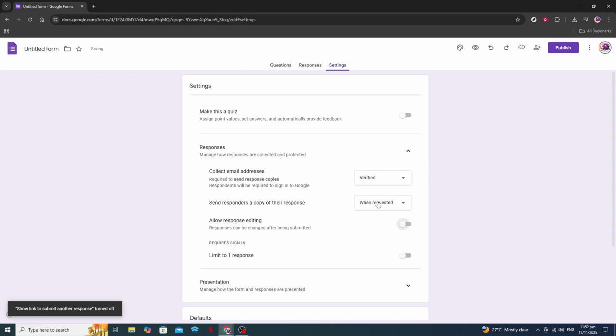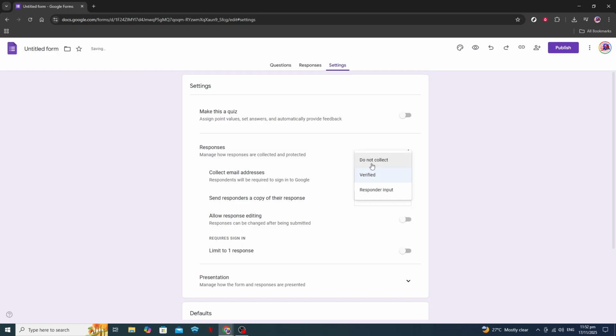Always remember to preview and test your form to ensure everything is working as expected before sharing it with your audience. This small step can make a big difference, especially when privacy and confidentiality are important.